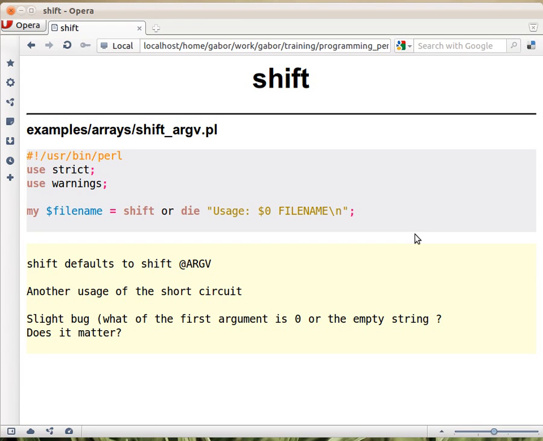Let's see an example for using shift. For example, in this piece of code, we are expecting an argument from the command line. So let's look at the part until the or. I'm just calling shift and assigning to filename. So shift, if it's not given any array, it will automatically work on @argv. So basically this code that's saying shift to the filename is just the same as calling shift at @argv.